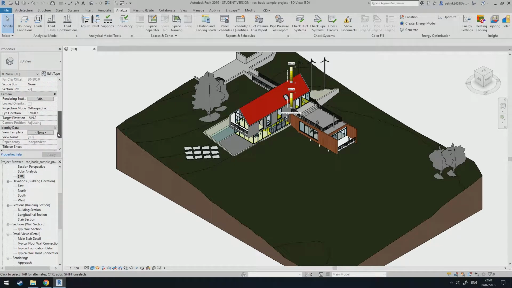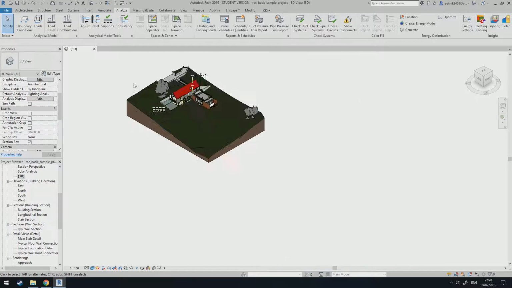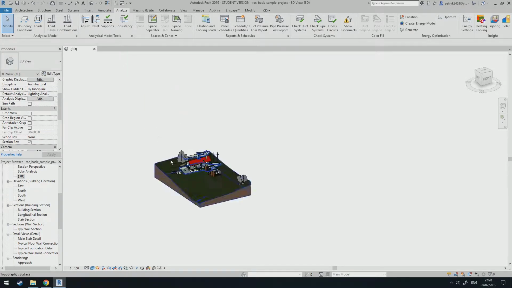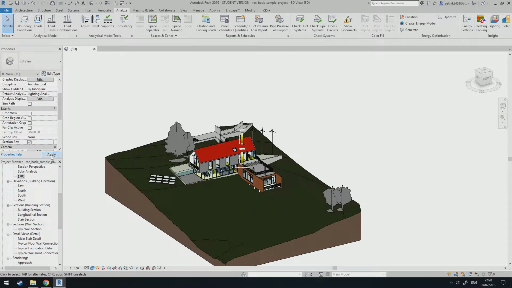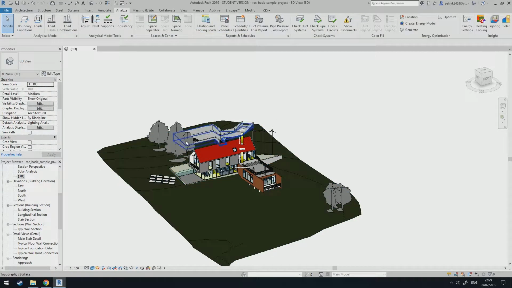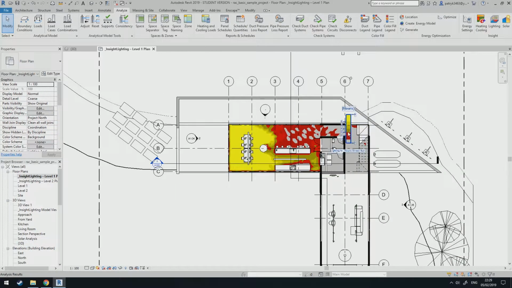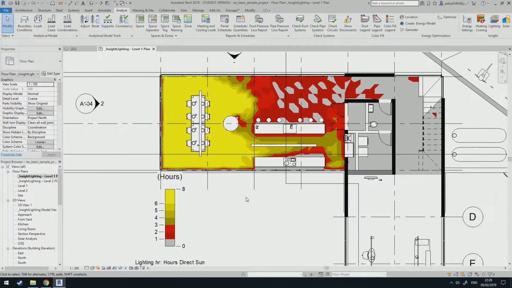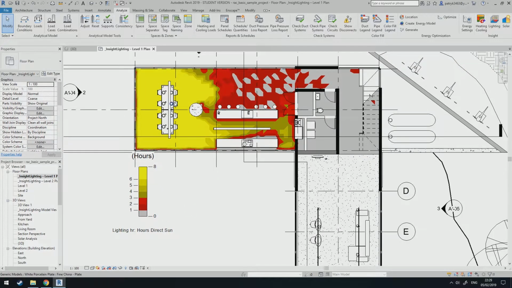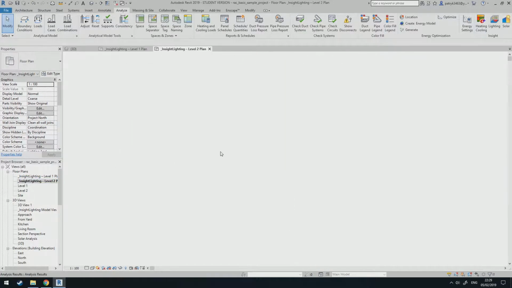You can also enable section box, which is already enabled. Can't see it. Okay, I'm going to ignore that. If we go to the plan once again, this time it's showing you how many hours each floor, each area is receiving direct sunlight. So you can see that this area is receiving direct sunlight for 8 hours, which I believe was the total hours for the entire analysis. There are some areas which are not receiving any sunlight at all. There are some areas which are receiving only 2 hours the whole day. Same thing on floor 2.